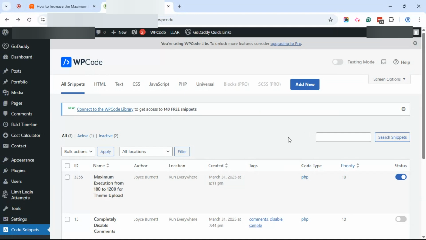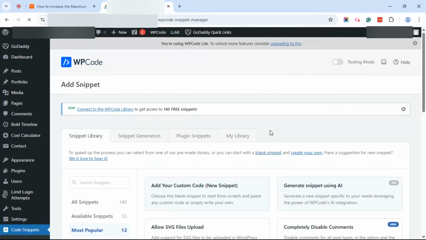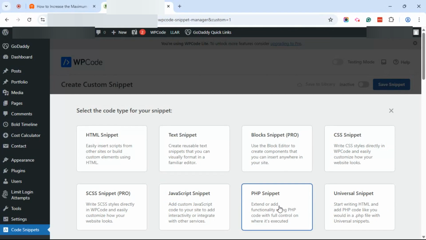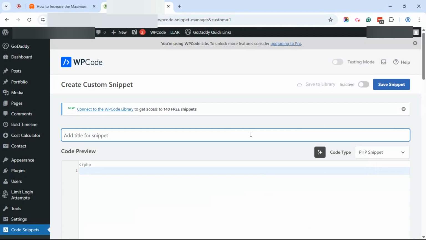What you're going to do, because you're creating a new snippet, is you're going to go ahead, click add new. Next, you're going to hover over Add Your Custom Code New Snippet and click Add Custom Snippet. It's a blue button. Then go ahead and click on PHP Snippet. Next, you're going to name your snippet. This is just so you'll remember what it is in case you create other snippets.